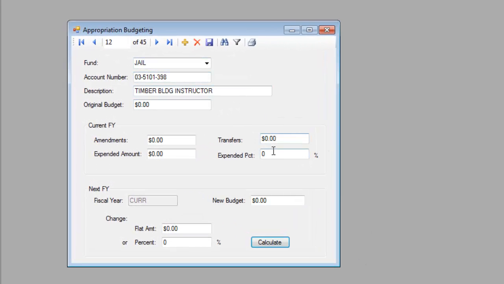If you have an account that is not going to be part of your next year's budget, then you can delete it by clicking on this delete button here. So let's say that we're going to take out the workers' compensation amount. You just click on delete, save, and that account will not be set up in your next year when you start your new fiscal year.